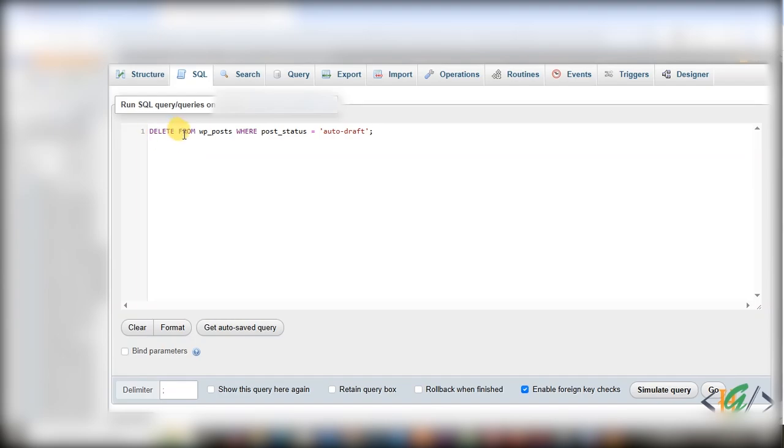Now you see delete from WP. So this is our table prefix. So you can add your table prefix. So we are going to add WP D8. So this is our table prefix. And then you see post. So this is our table where post status auto draft. So we are going to delete all auto draft at same time and then click on go.